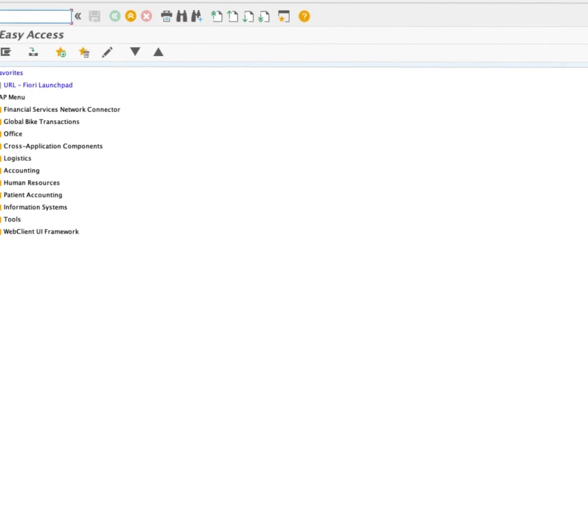SAP manufacturing relies on well-defined master data. Let's explore the significance of material master records for production planning. Material masters are created for products kept in inventory, such as raw materials, packaging materials, semi-finished goods, or finished products that will be sold to the customers.